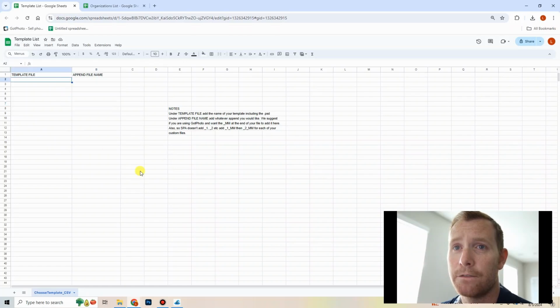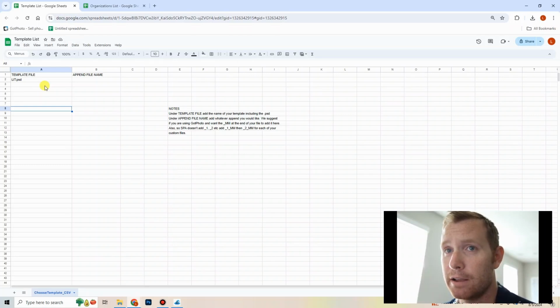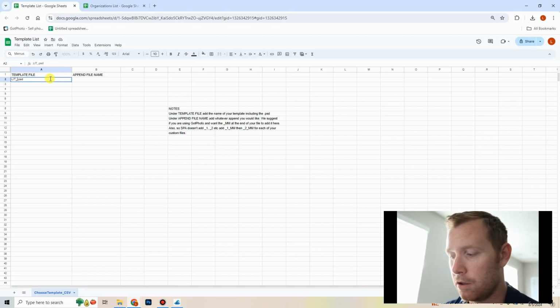This is a full list of all of your templates. So if you're using, let's say, Josh Hanna's lit, we're going to do lit.psd. And this is just going to be exactly what you have your template named as. So if this is actually lit_12345.psd, then that is what you need to put in the template file, because this is how it's going to know to switch to that specific template when it's switching from template to template within Spa.